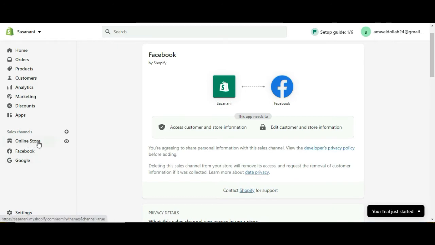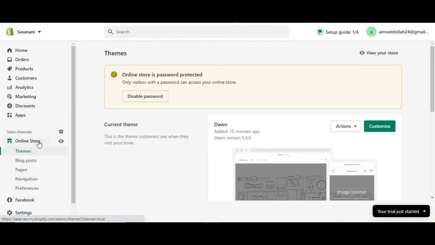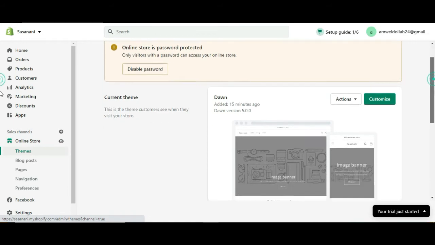And when you click on online store, this is where you control everything in terms of the design of your Shopify store, in terms of the themes, how you want your Shopify store to look, and the menu, which of course we call navigation here. And so when you click on online store, the first thing is theme.